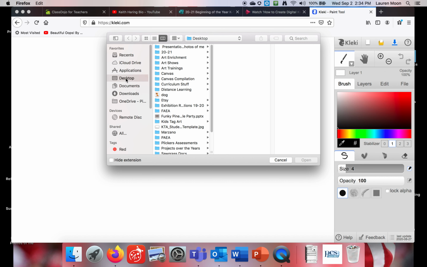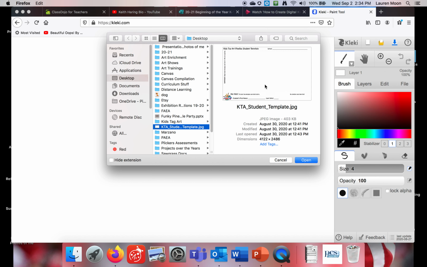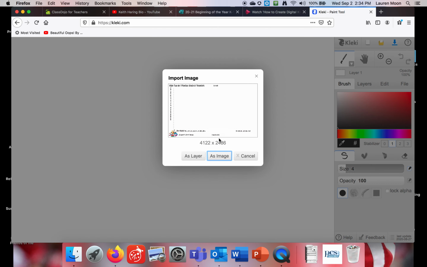And if you download it to your desktop, you'll click the desktop and you'll go find it, or it may have saved directly to your downloads, so you can click on downloads and find it there. So I've got it on my desktop. It's right here, as you can see, and then I'm going to click open. I'm going to keep it as is, so keep it as an image.